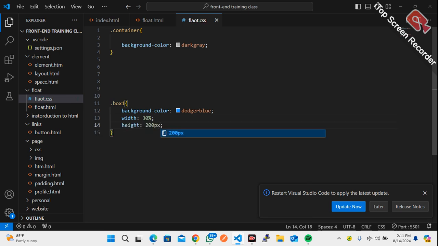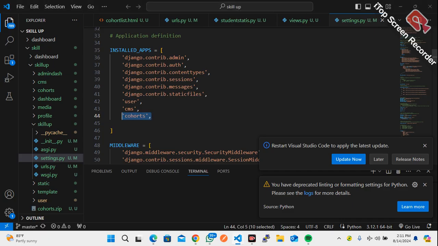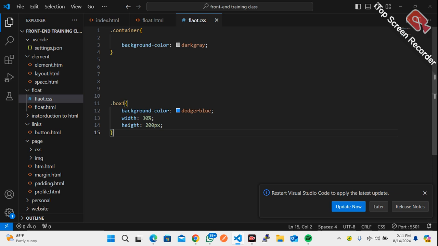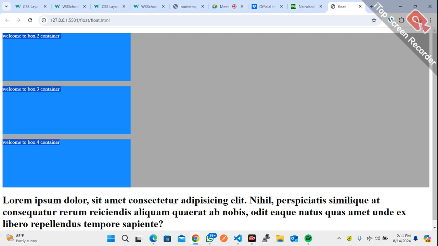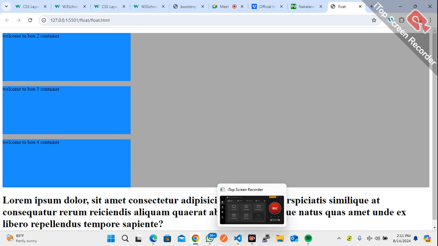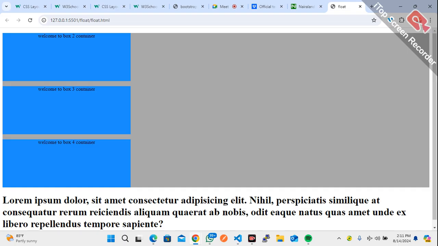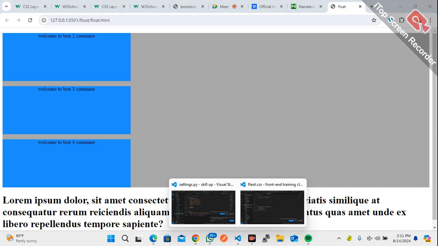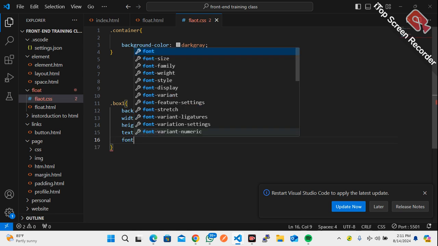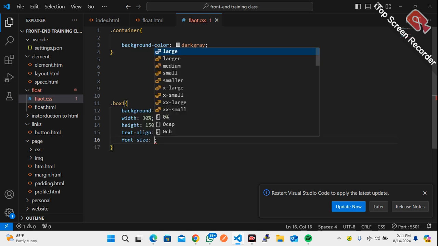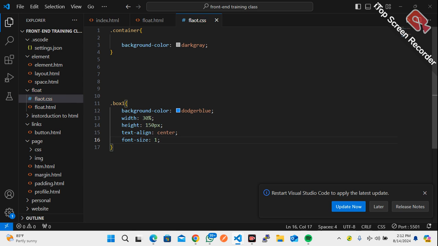Okay. Then if you want to bring it into the center, what do you want us to do? Like let it be in the center of this box. What are we going to do? Yeah, I can hear you. If you want us to bring this text to the center, go back to the VS Code. If you want it to be at the center, is it the text align?